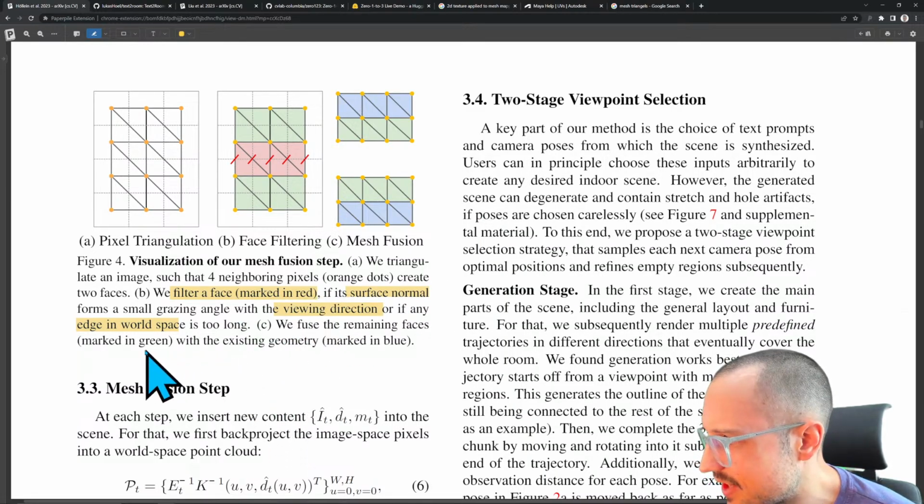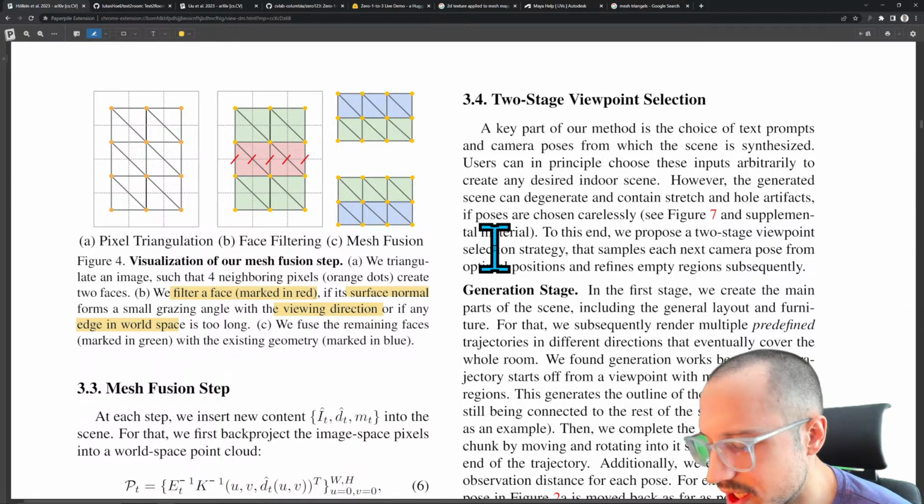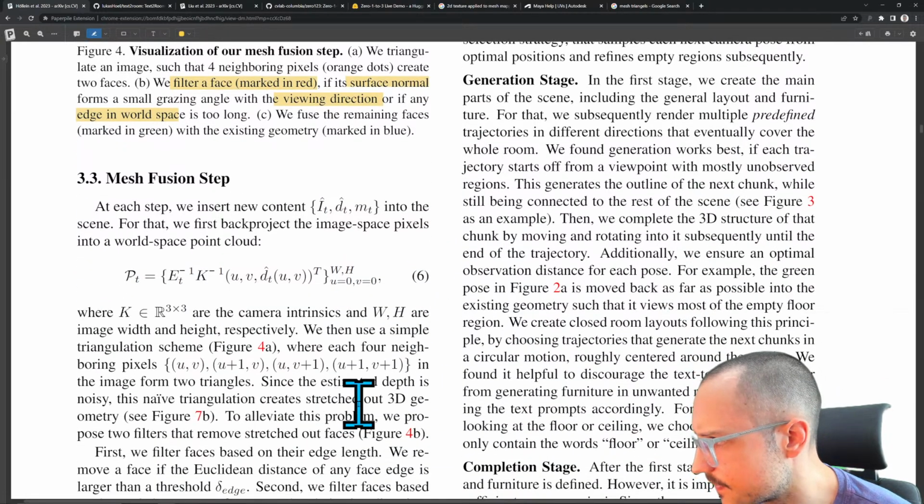We fuse the remaining faces marked in green with the existing geometry marked in blue. Okay, so your depth image gives you a bunch of vertices. Those vertices are connected together into faces, and then those faces and vertices are fused into the already existing mesh, and that's what the mesh fusion step is.